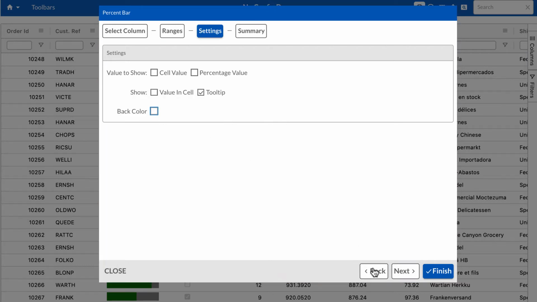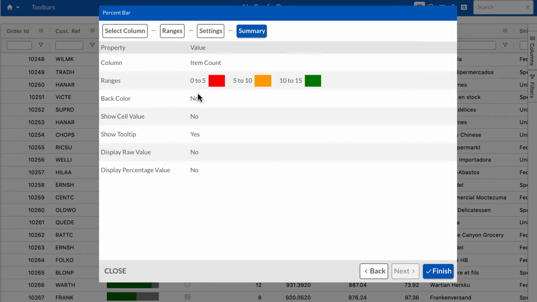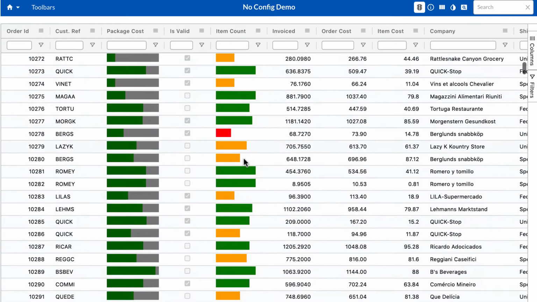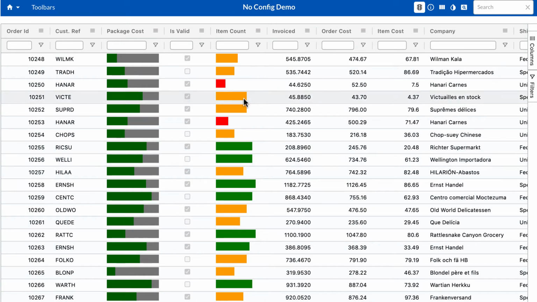Let's remove the back color for now. We'll talk about values shortly. And there we are, 3 ranges, 0 to 5, 5 to 10, 10 to 15. And then you can see it shows the values accordingly. And obviously it's live, so if I change that to 2, it goes into the red. And if I change this to 14, it goes into the green.